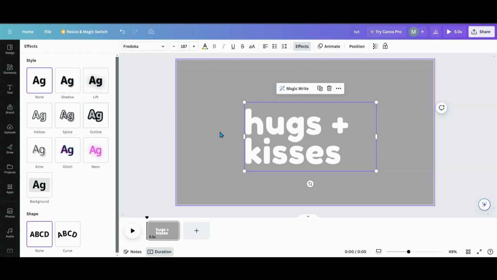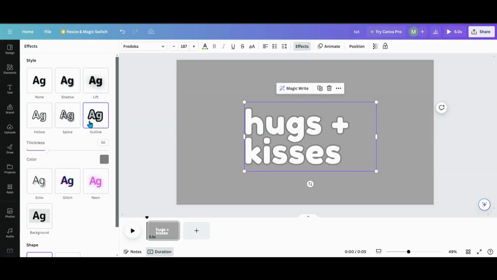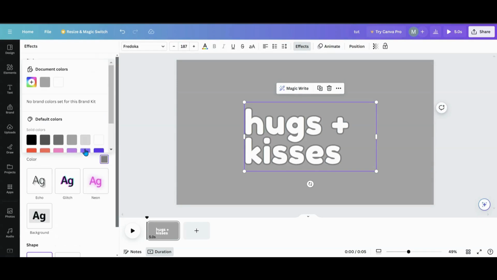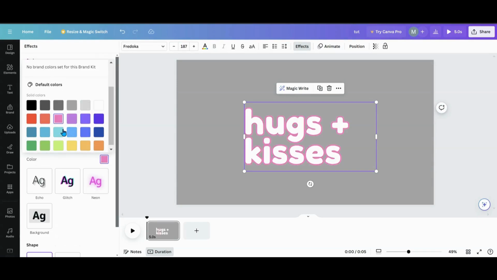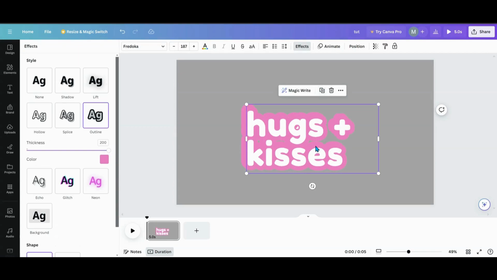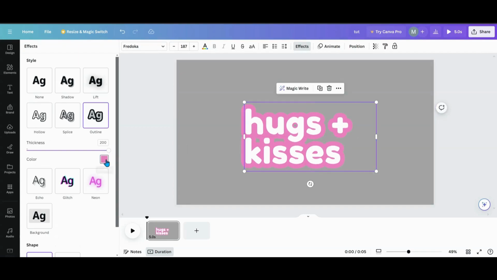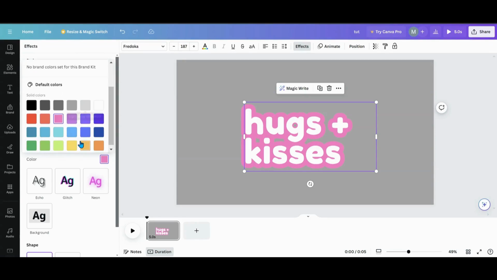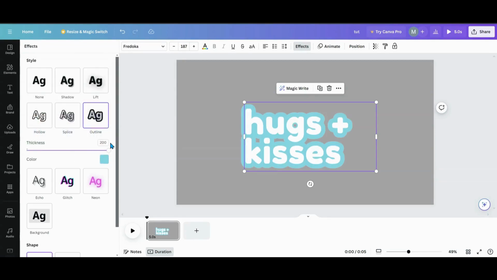So to do that, I am going to go into Outline. I'm going to pick my first color, which I like pink. And then I'm going to take the thickness all the way up to 200. Then I'm going to duplicate this one, layer it on top, and change my color. I like this blue. I'm going to take this blue as my second color. And then I'm going to reduce this down to 100.